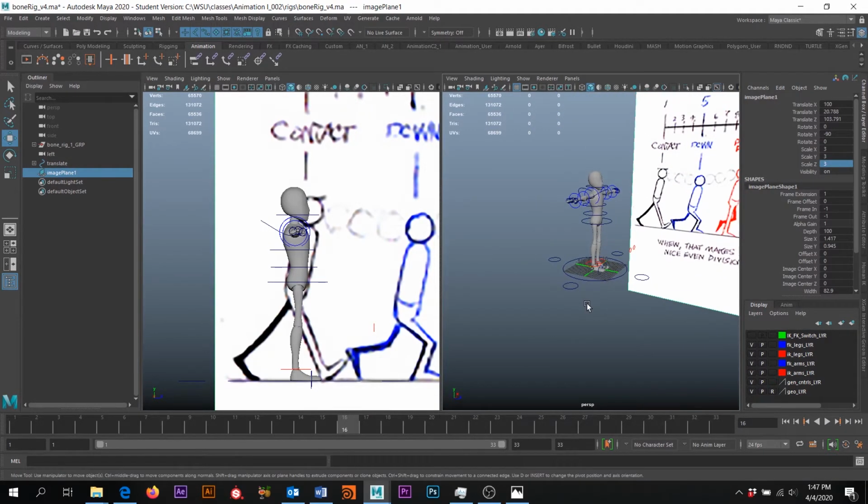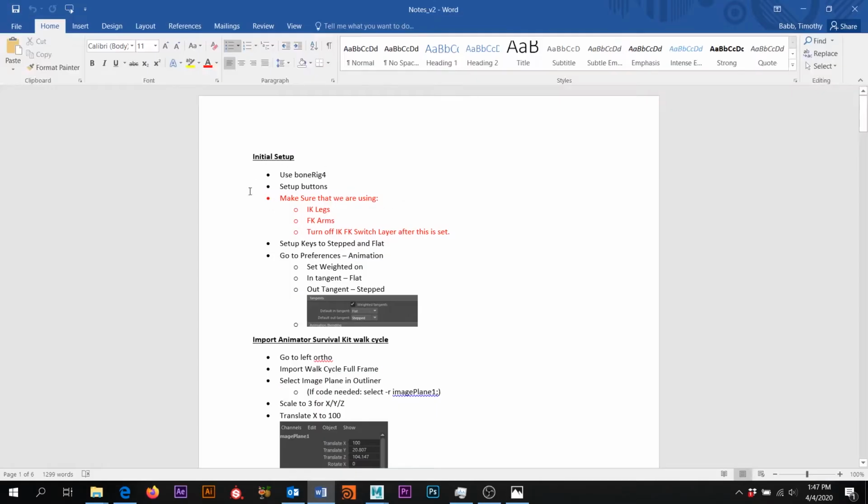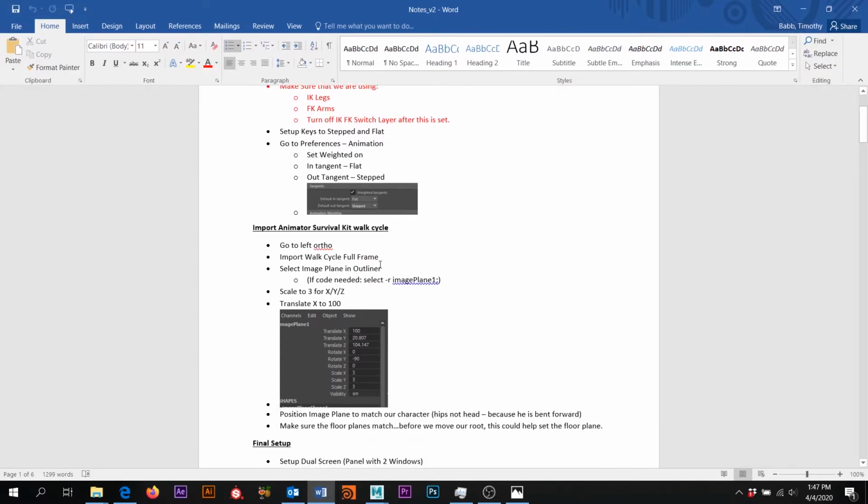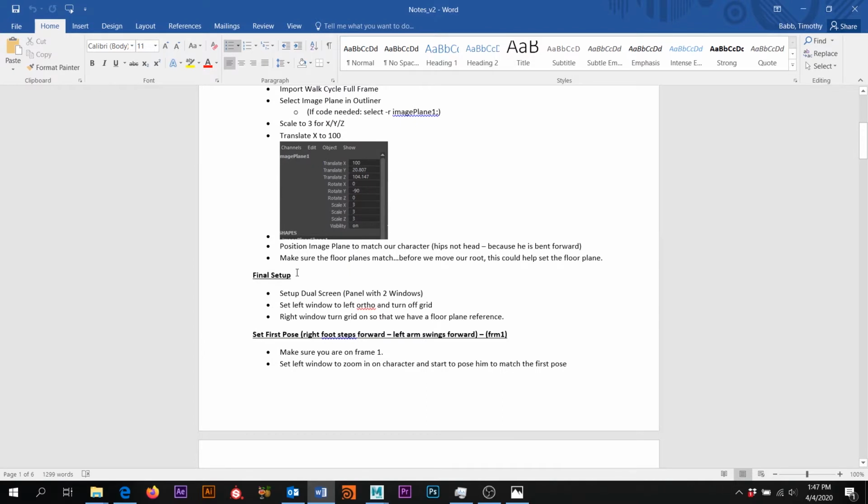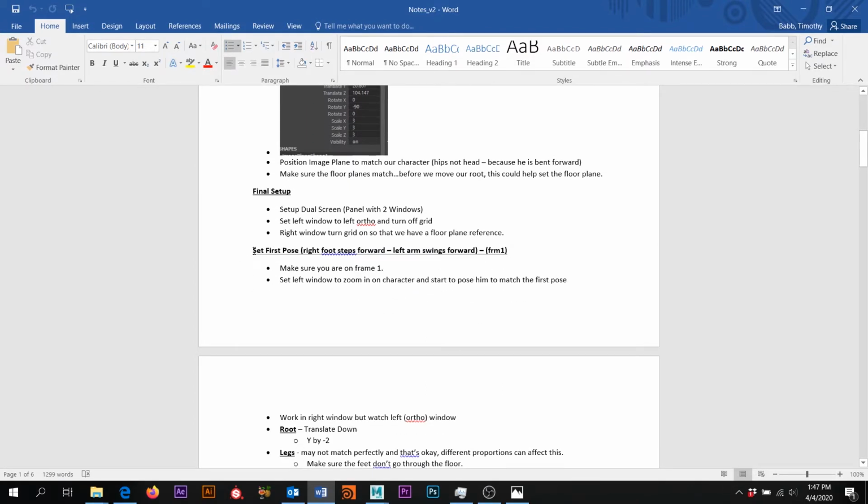All right, cool. So at this point, we are ready to start animating our character. So we'll just double check our notes. We've done the initial setup. We've got our survival kit resource in there. We set up our dual screens. And now we're ready for the first pose.